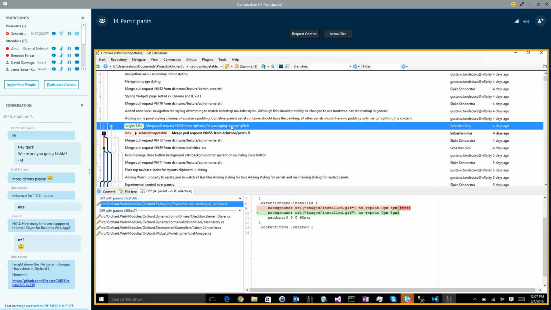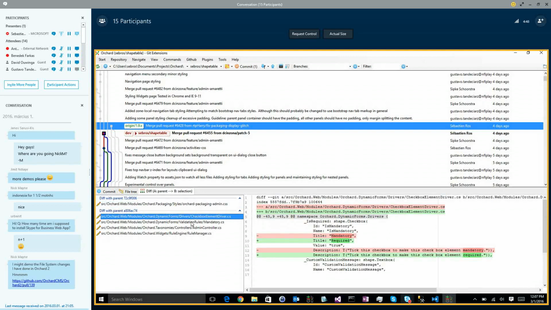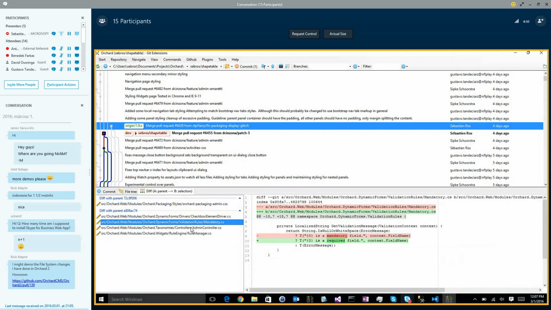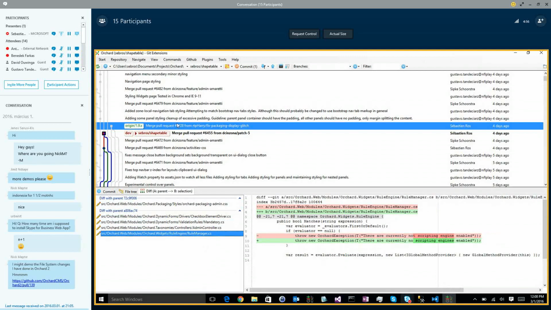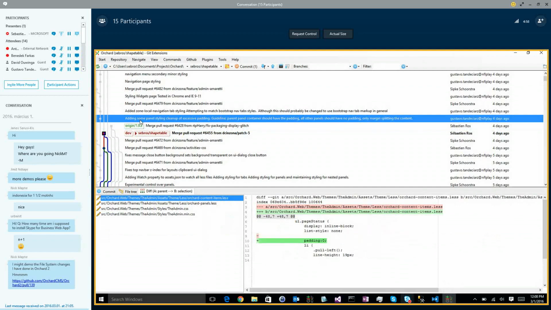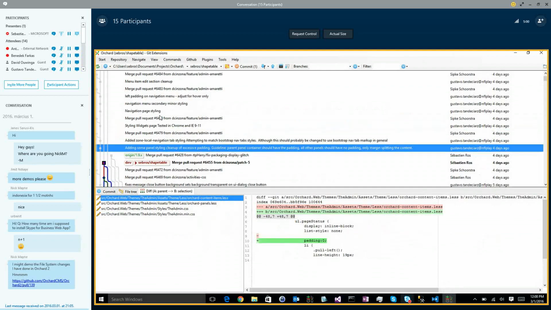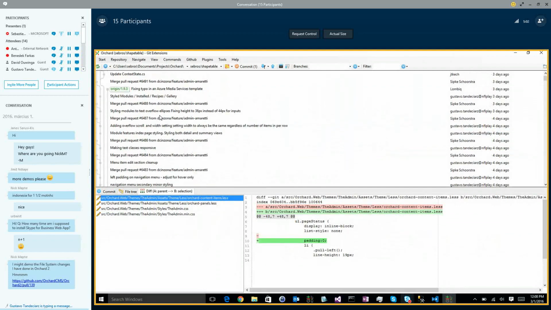This fixing packaging display glitch. Okay, this is on dev branch. No, this is 1.9.x. Okay, 1.9.x. This is just, yeah, we merged it. Yeah, it was during the triage. We merged a pull request. This is the theme. Lots of work.